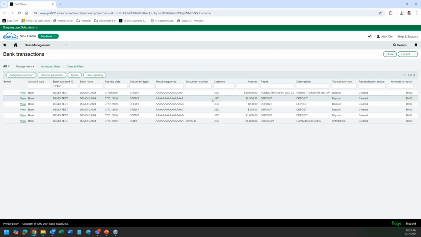Okay, now keep in mind, I kept this really, really simple. I didn't want to get too down in the weeds of it, but I have a transaction that's a funds transfer. We bought $5,000 worth of computers. Everything else is going to be a deposit. So with that, you're going to see that they've all been cleared because I already did the July bank recon, if you will.